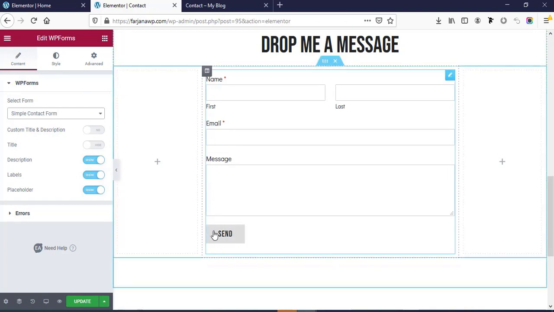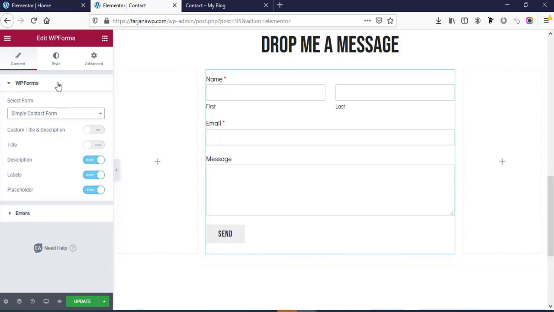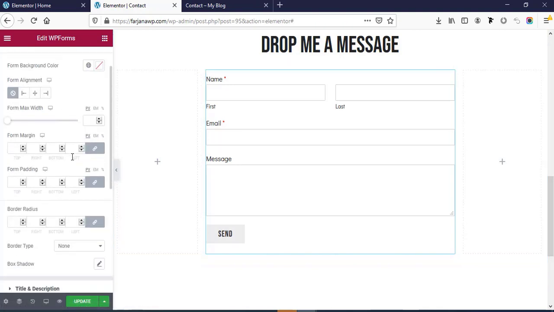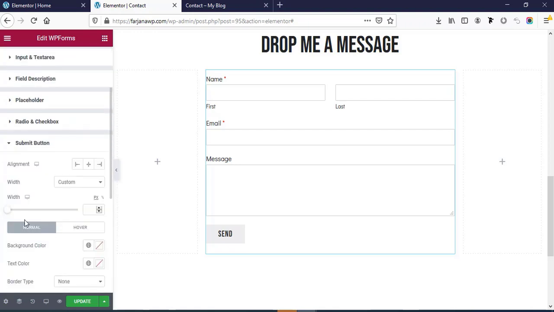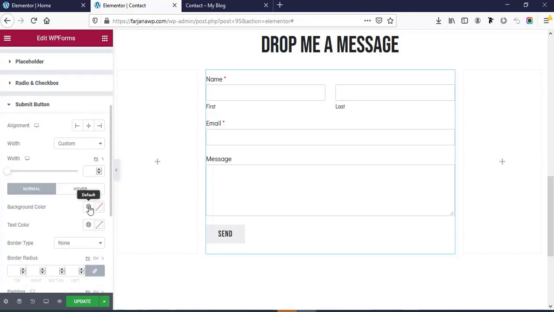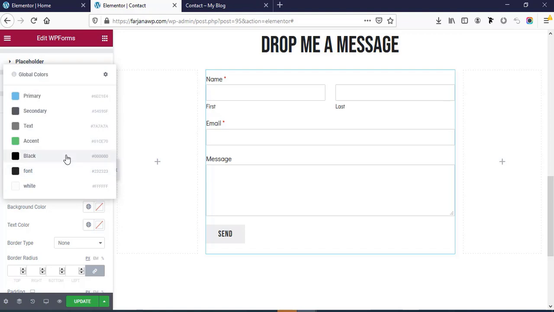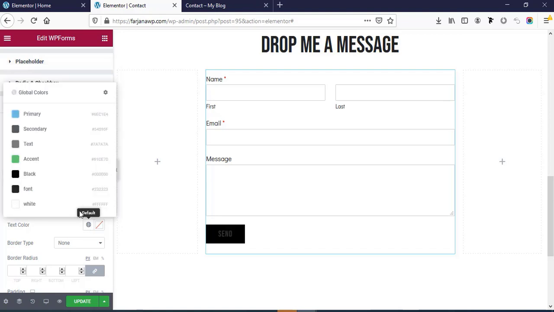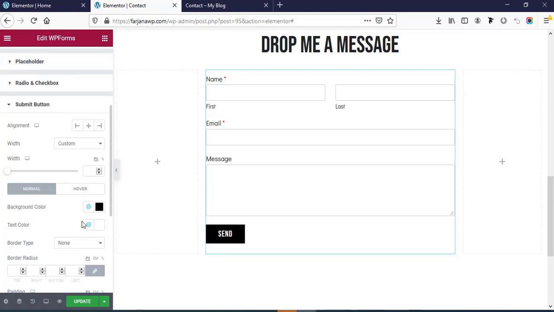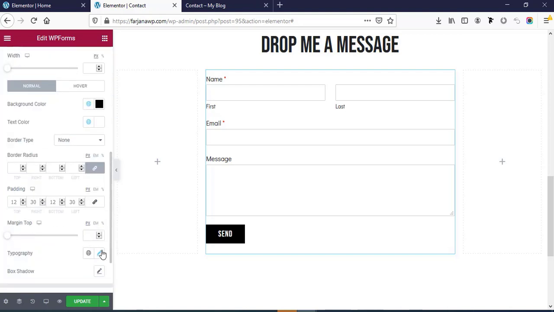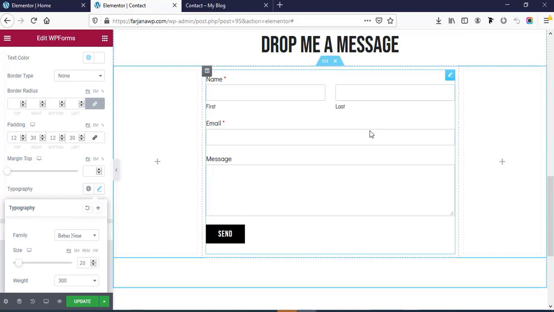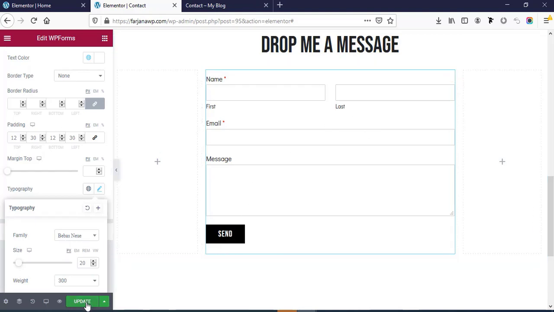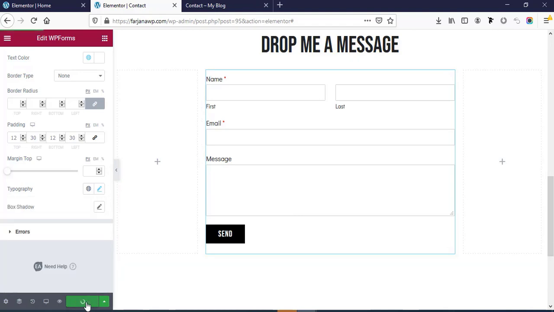So for example, if I change the button style, going to style tab and scroll down, here is submit button, and from here background color, I'm making the background color black, and text color, I'm making the text color white. And if I check the typography, this is getting the Bebas Neue font, so I think this is okay for this time. And now I'm saving the page.